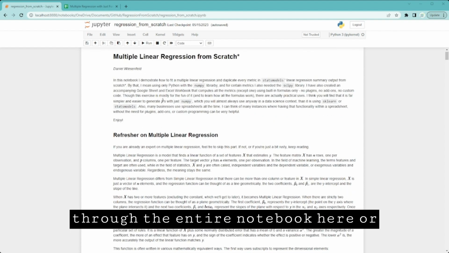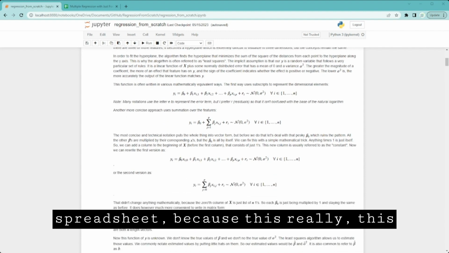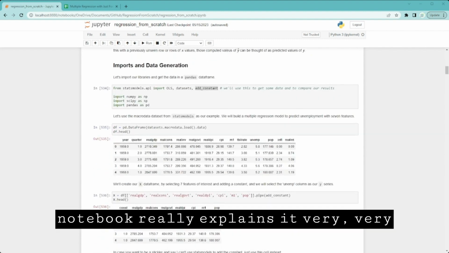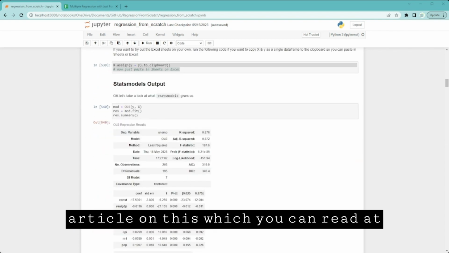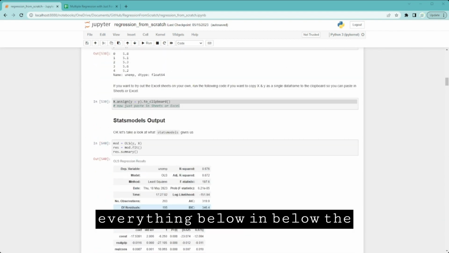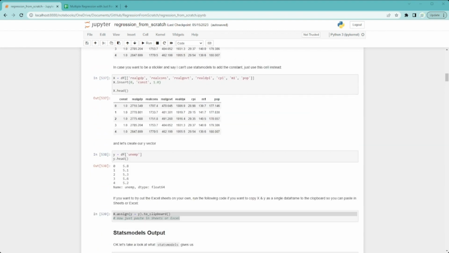So I'm not going to go through the entire notebook here or everything that we do in the Excel spreadsheet because this notebook really explains it very, very well. I might also create a Medium article on this, which you can read at your leisure, and I'll put links to everything below the video. But I do want to show you the key piece.